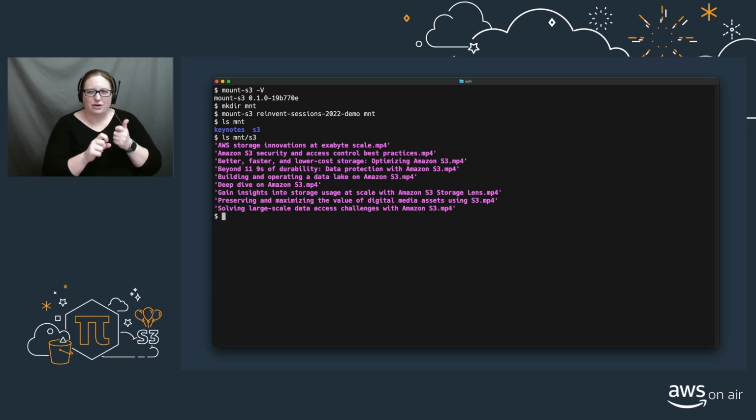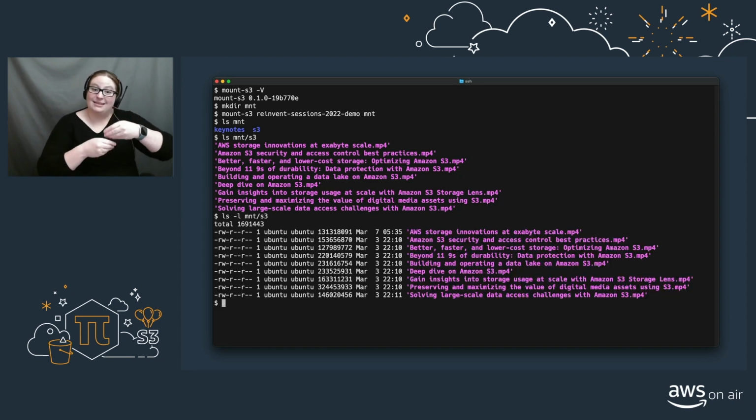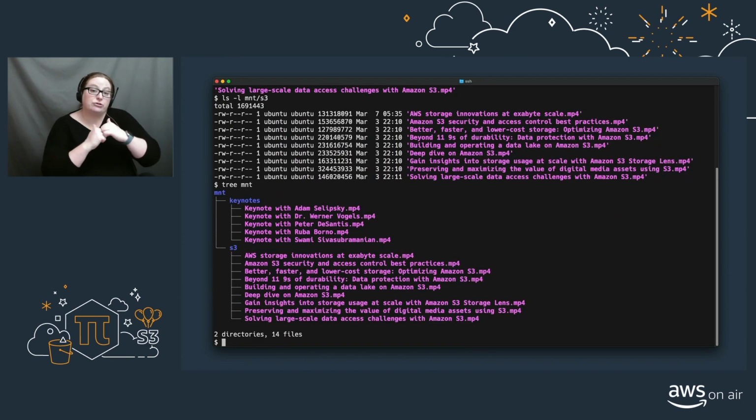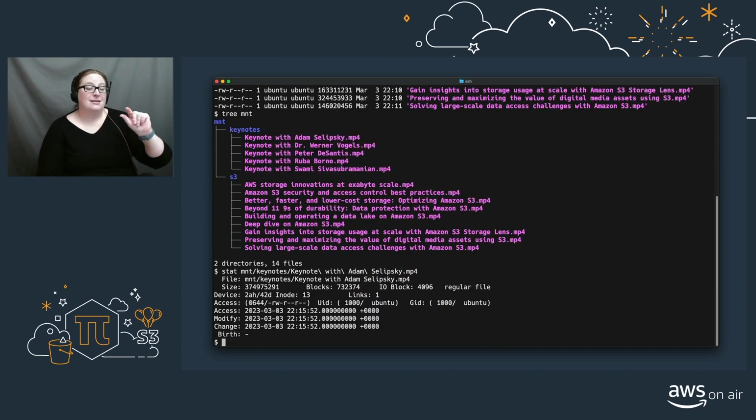All of the usual Linux command line tools for working with files and directories now work with my S3 objects. I can list them to see when they were created, or look at their directory structure as a tree. I can stat them to see their metadata, and tab completion works as well.